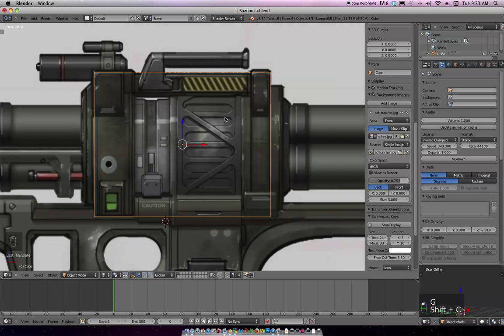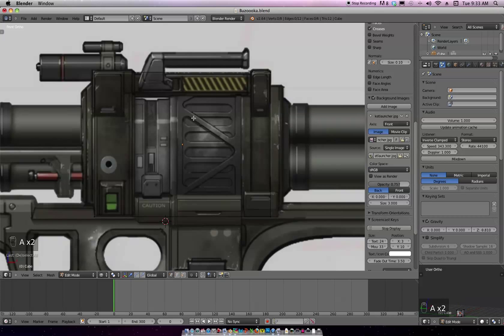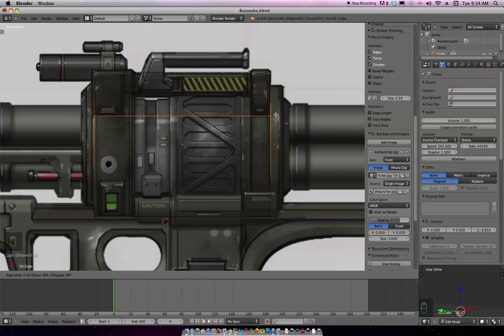That's cool. So now I'm going to tab into edit mode, press A to unselect everything, and I'm going to add an edge loop with Control R, and bring that edge loop up to this bottom part right here. Hit Control R again. Bring that right there. Hit Control R for this guy, because we're going to extrude that out right there.